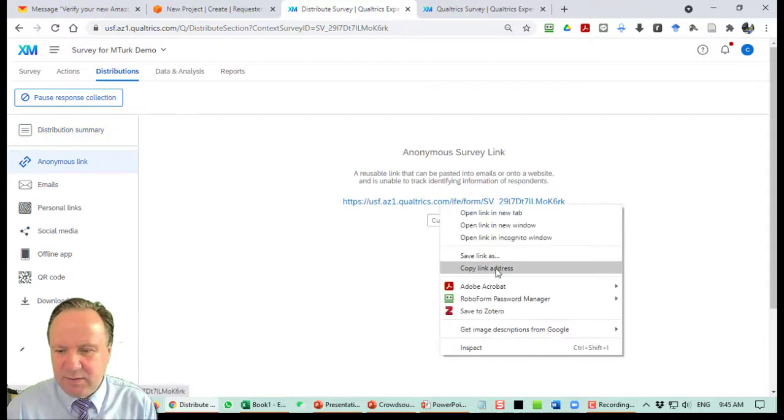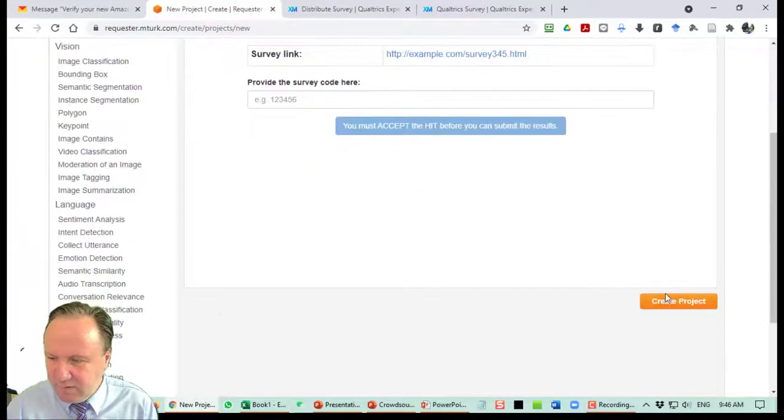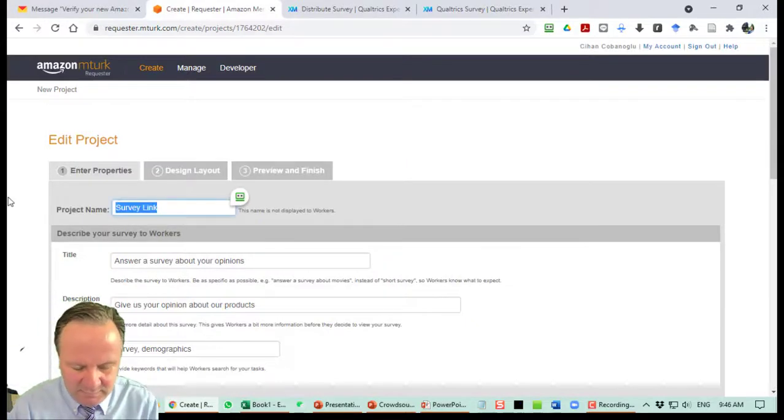So I'm going to click copy the link address, go back here. As you can see, I'm going to create, I don't have anything. So I'm going to create a survey link. I just make sure that I am in survey link, because you can do other things in Mechanical Turk. I'm going to click on create project, and I will say Mechanical Turk demo.